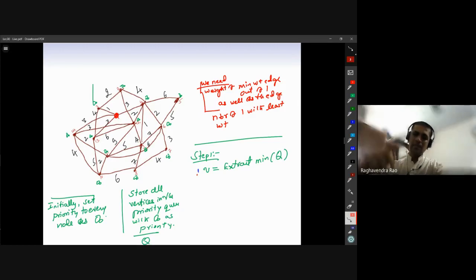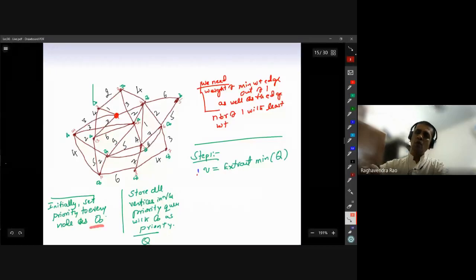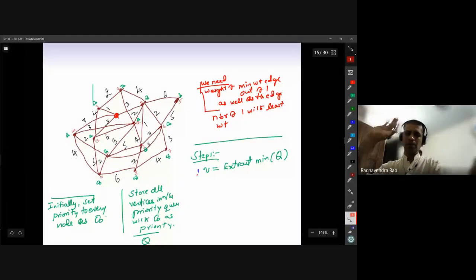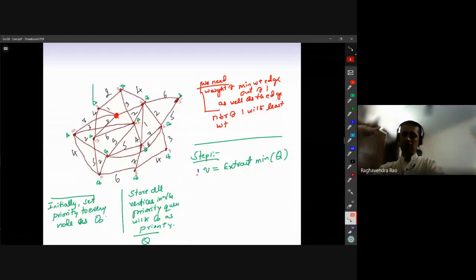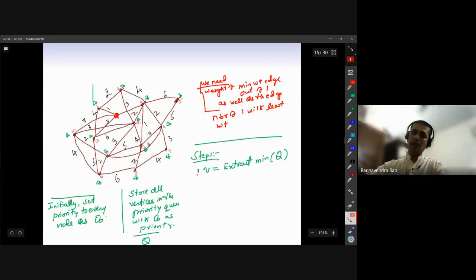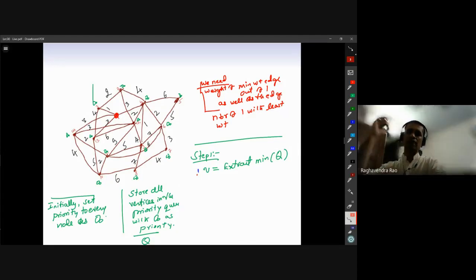So what we did is initially we assigned priority as infinity for every node. We stored all of them in the priority queue, basically as a heap. We are using a heap implementation of the priority queue. So the first node that we have is V. We just apply extract min, so the minimum priority vertex is extracted.